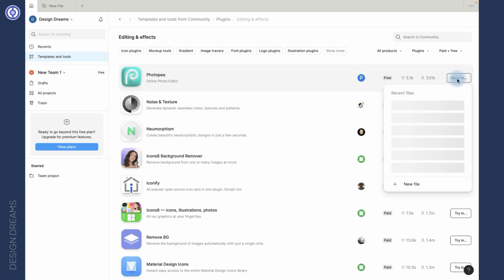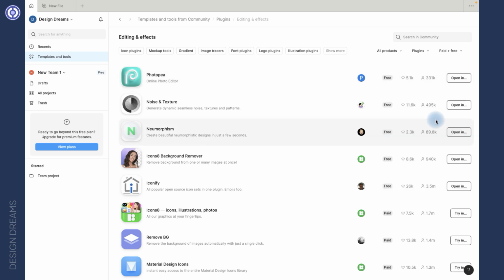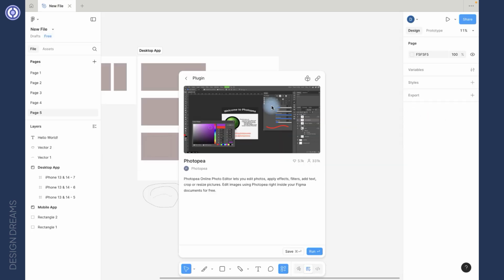I'm going to click Open In and then select a file. In this case, I will select New File. It is important to note that once you install a plugin, it is available to you within Figma. So that means all files will have access to that plugin. However, to install, you just need to select one file. In this case, I've selected this one, the new file.